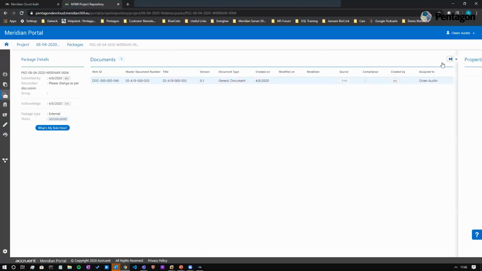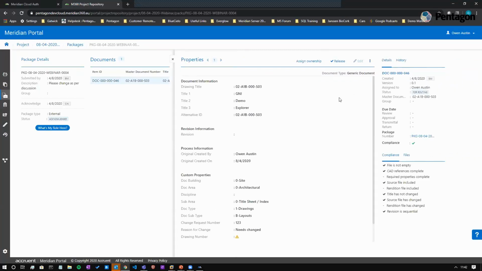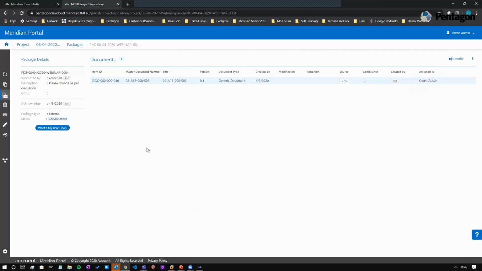Okay, so as I said, these properties can be synchronized in both directions. Obviously those properties came from Meridian to the portal, but if the contractor was to edit those, they could then be synchronized from the portal back into Meridian automatically. That's just something to be aware of.